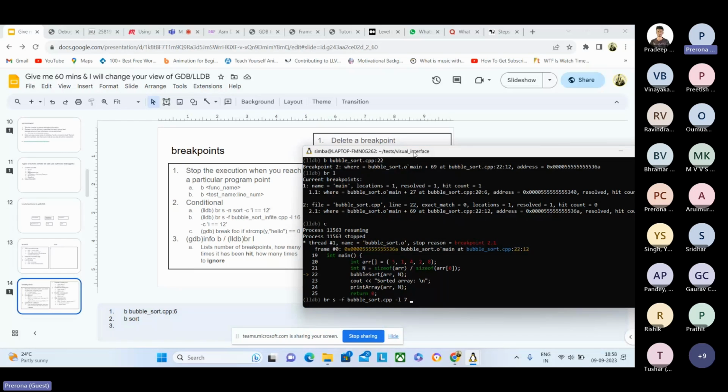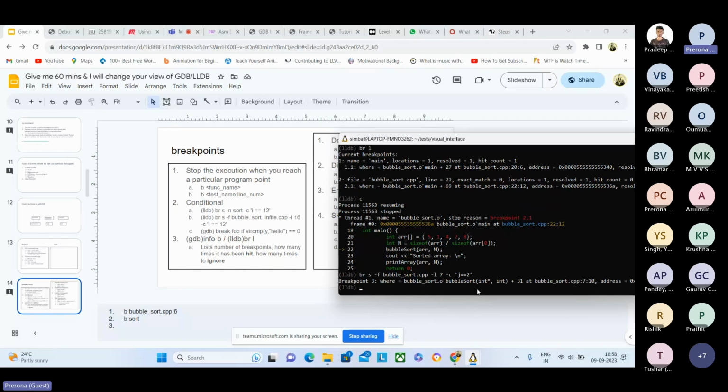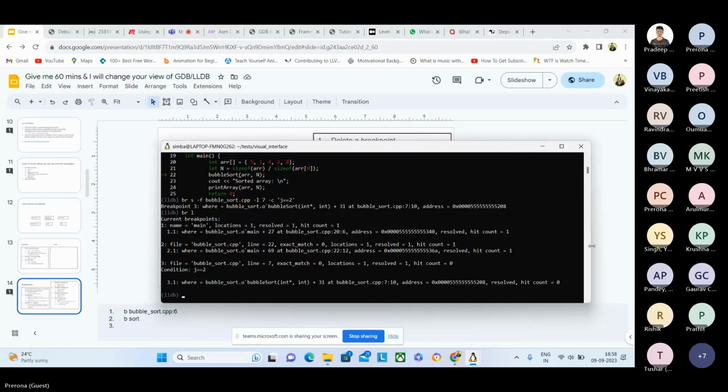L is 7, and the condition is j equal 2. So again, I can have a look at the breakpoints. You can see that there is now a condition attached to this breakpoint and it is j equal to 2. So let me continue.